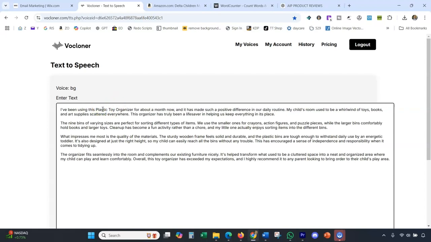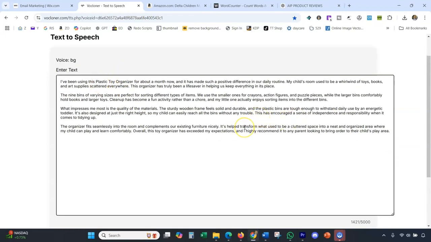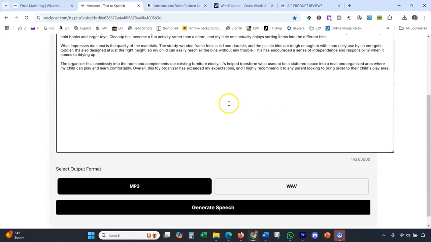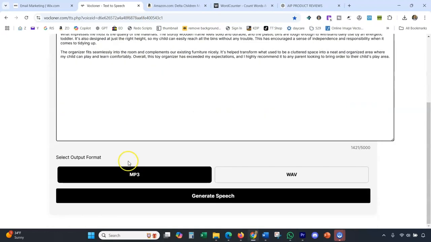I've been using this plastic toy organizer for about a month now, and it has made such a positive difference in our daily routine. My child's room used to be a whirlwind of toys, books, and art supplies scattered everywhere. This organizer has truly been a lifesaver in helping us keep everything in its place. So you could read through this and obviously edit it. This is going to take you so much shorter than editing it, recording it yourself, and then editing the voiceover as well.